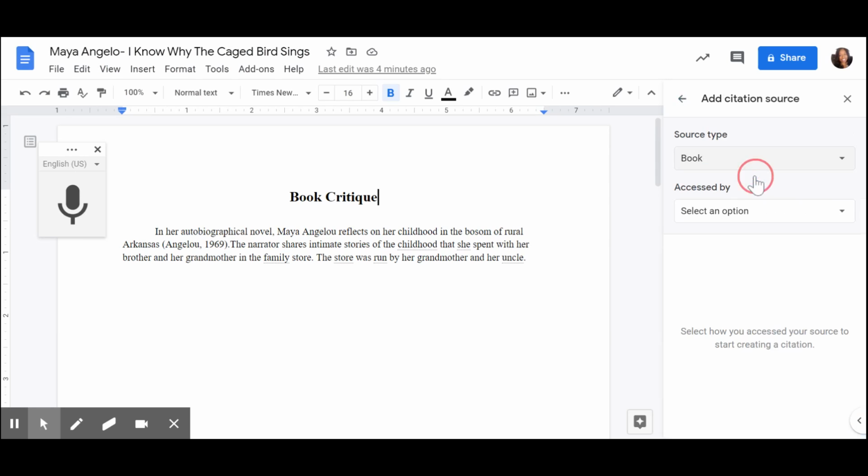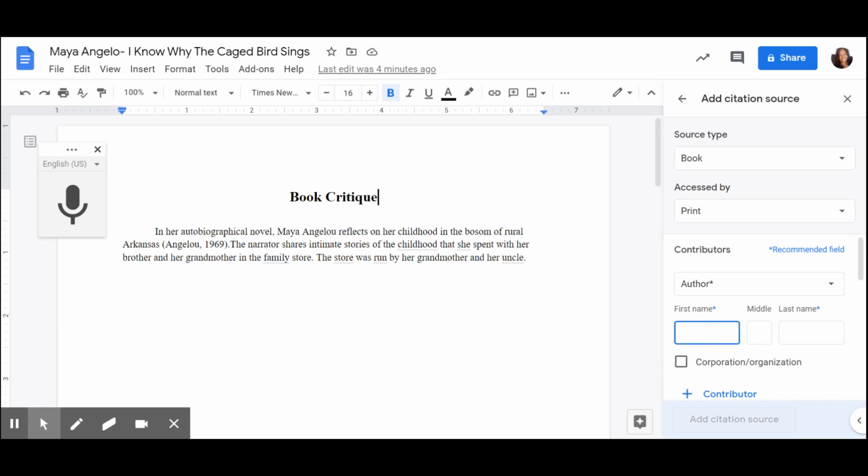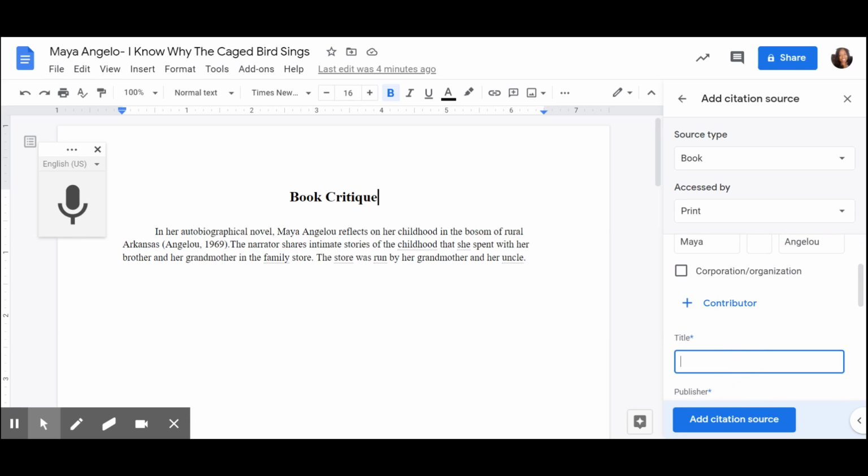I want to add a citation source because I'm about to reference her second book, Gathered Together in My Name. Okay. It is a book. It is a print book. Okay. Then I'm asked to input the author. Okay. Maya Angelou. Simply going to type in the author's name. This is one time that I'll have to do it. The title, Gather, oops, caps lock is on, Gather Together in My Name.